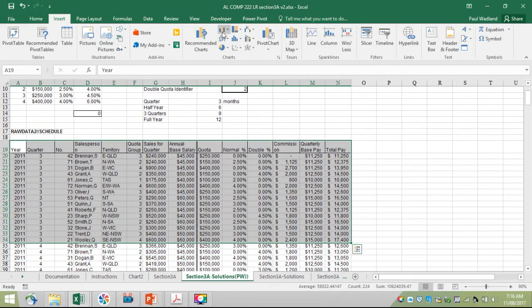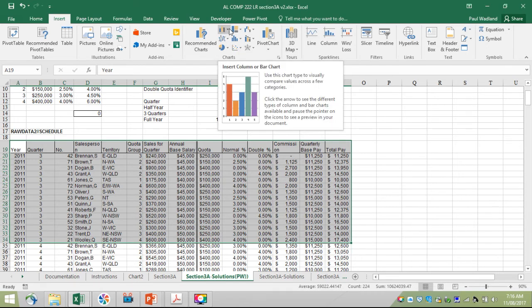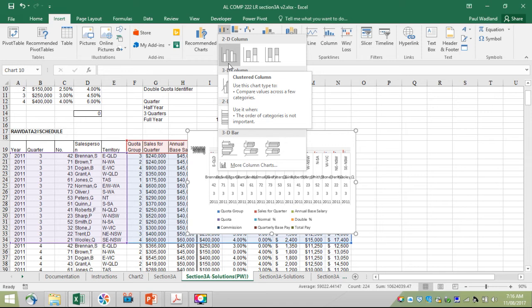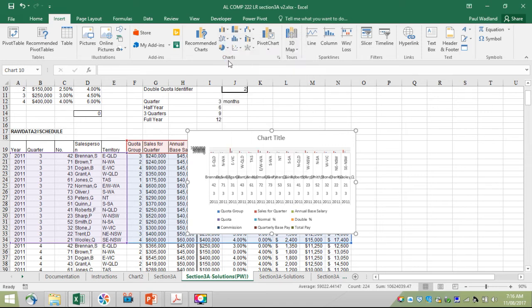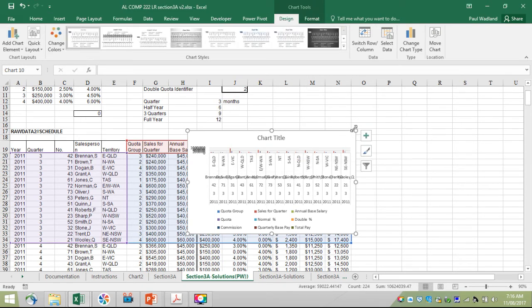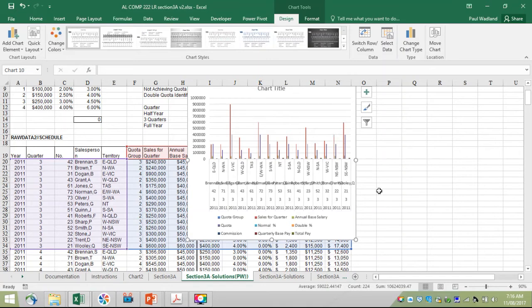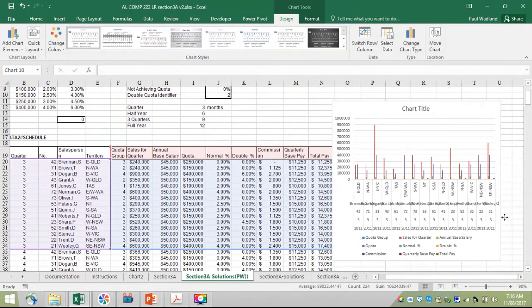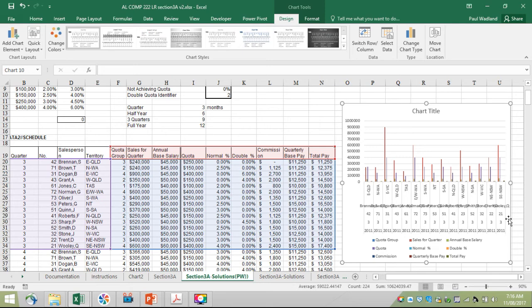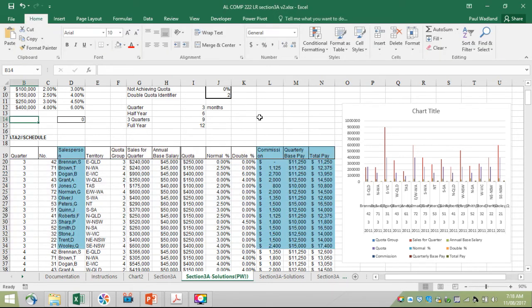Insert on the ribbon. We have our chart. We want to insert a 2D cluster column chart. And when we do that, move the chart over here a bit. It's not really a useful chart. Now I'm going to delete that chart.